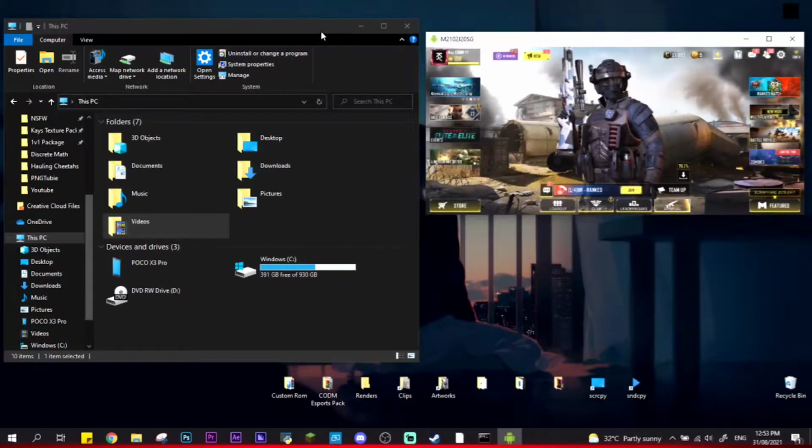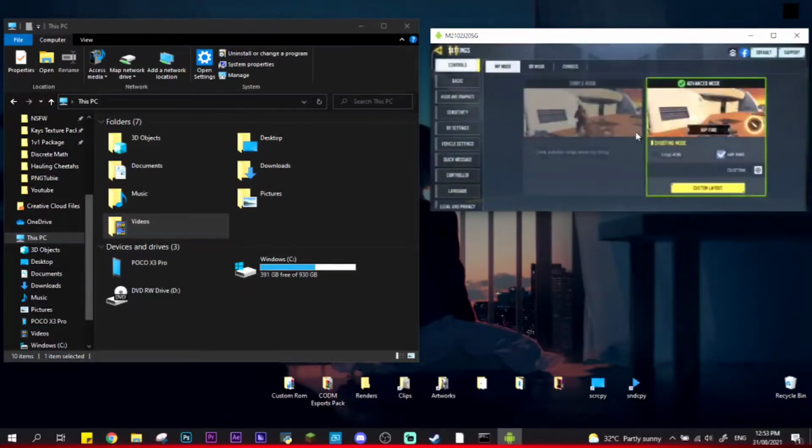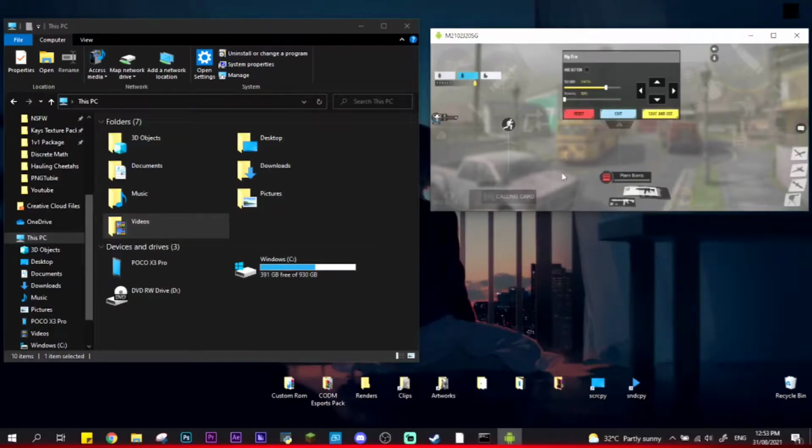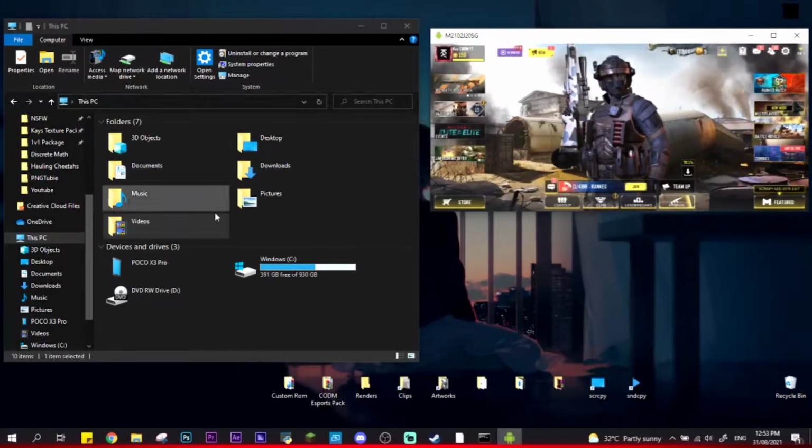This video is gonna be a tutorial on how you can copy your layouts from COD Mobile, which is this. Copy this layout to another account. I'm gonna show you guys how you can do that, and hopefully it helps.